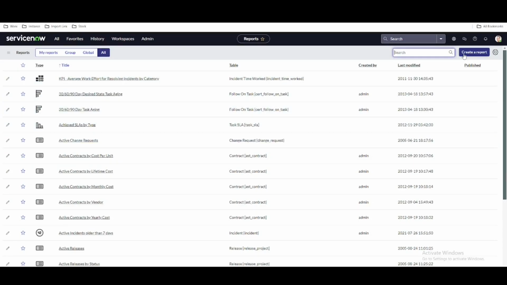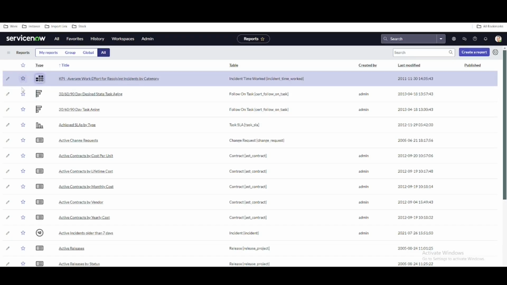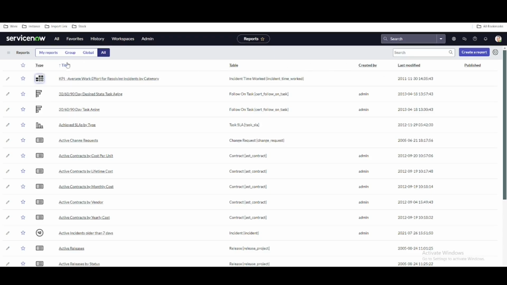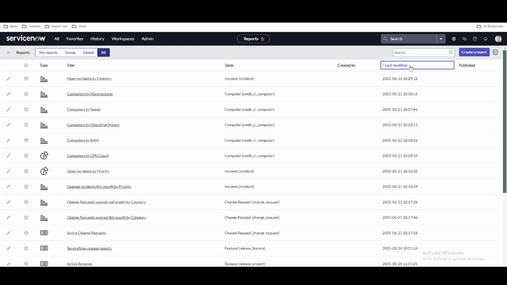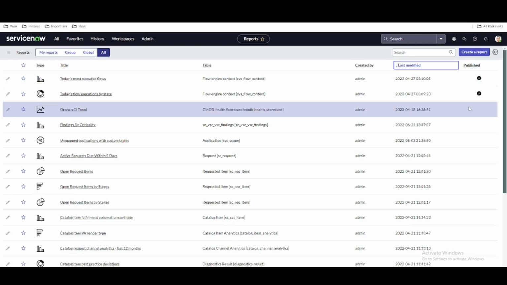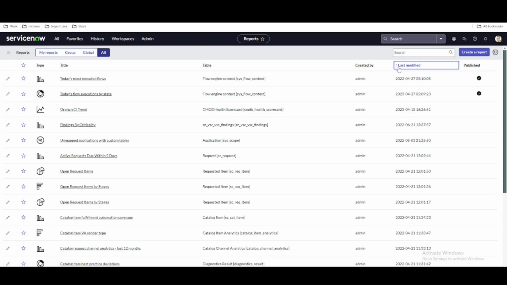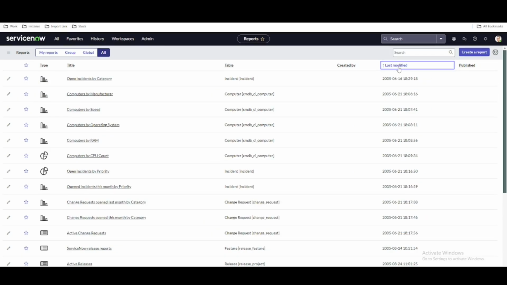If you want to create a report, simply click here and it will create the report. As well, you can favorite the reports, you can directly click this and edit the reports, and you can sort them. You can click that and start sorting. Based on that, you can see this can be sorted right now. And if it is published, it has a true. So this report is published. So this way you can basically find the list of reports and all those things.